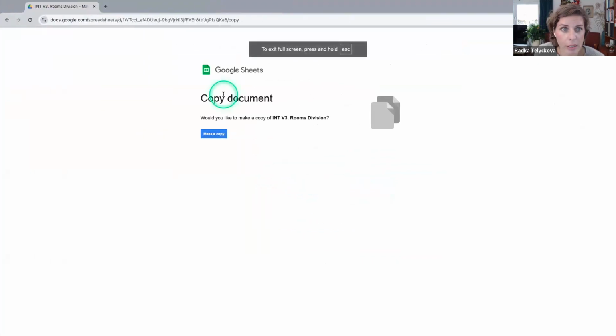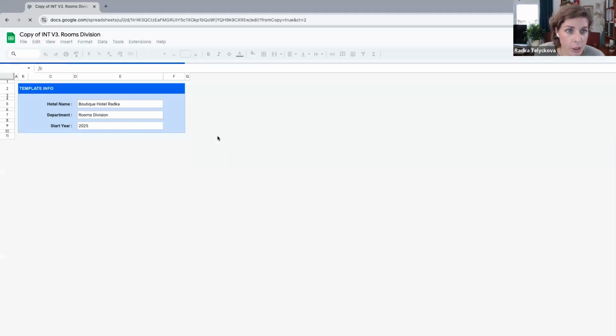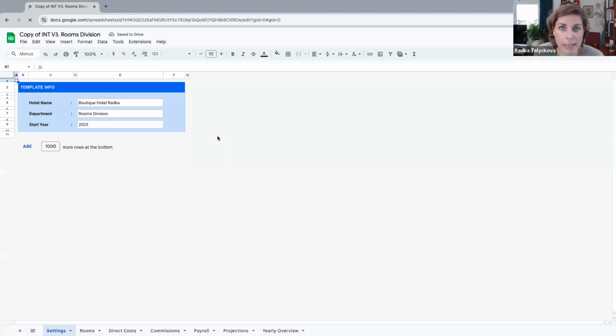You're going to be taken to a page which is going to look like this. You see it is an international template, so it's going to be in English. It's version 3, and it's the Rooms Division. I'm going to make a copy of that file, so I will immediately save this file in Google Sheets, and then I can start working on this.